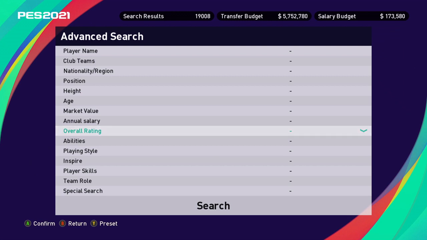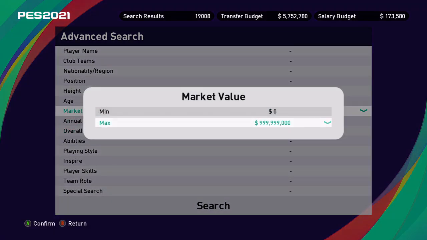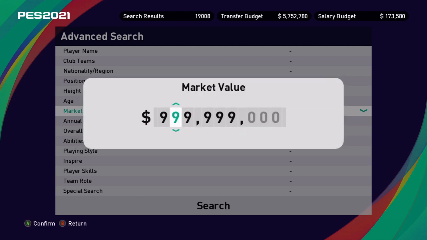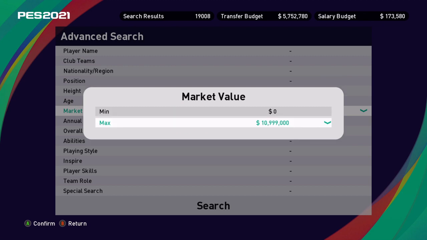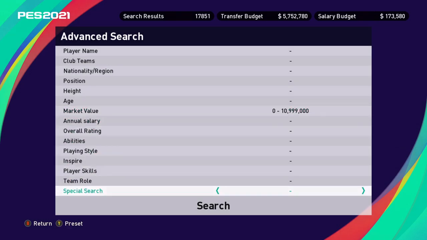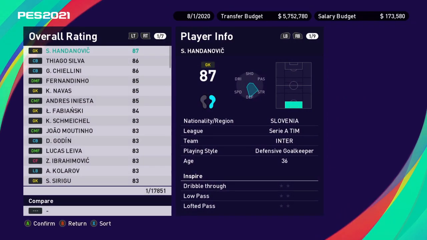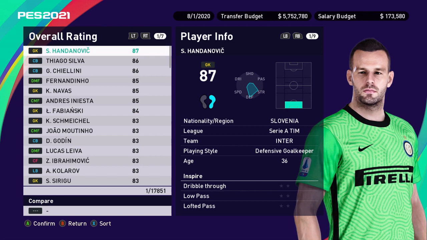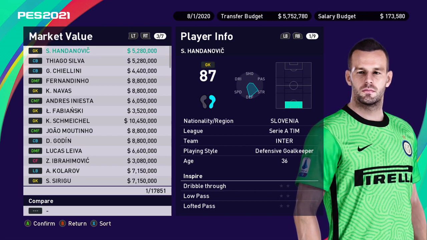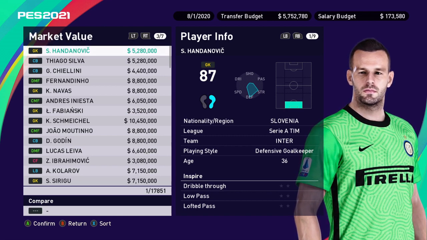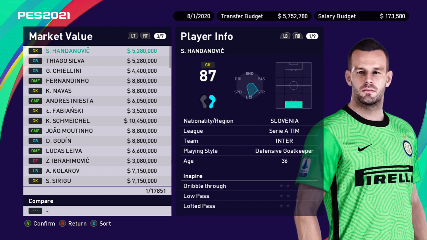So the way loaning works is that you pay a percentage of the market value of the player that you're loaning. So if I go to players that are worth, let's say, 10 million, this will be 11 million. And I go down to search, and this is going to give me every single player that has a market value of less than the 11 million I put in.